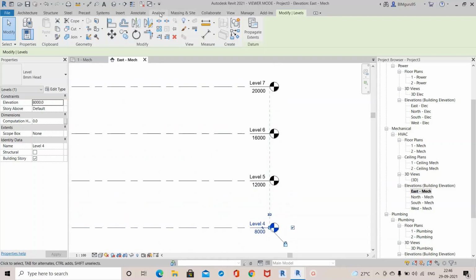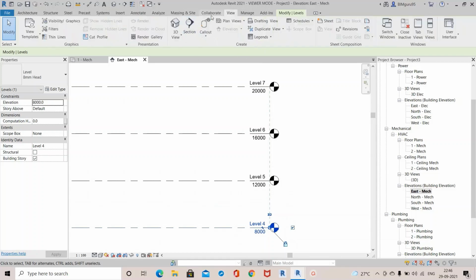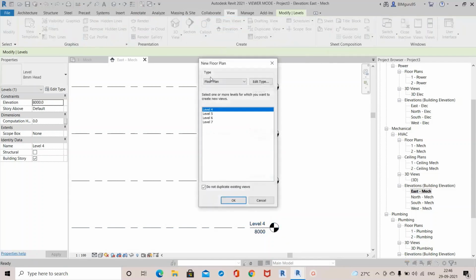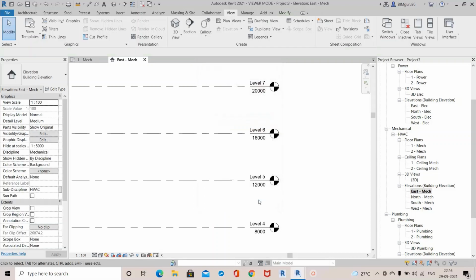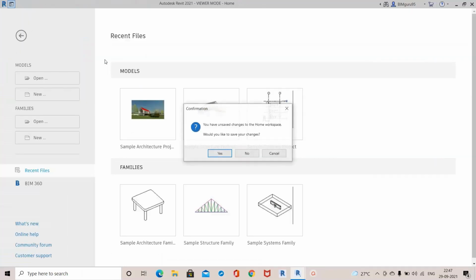First of all, we'll go to the View tab, Plan Views, Floor Plan. I'll uncheck this one. We'll see level 3 is missing from right there, because we modified the Dynamo script and ran the Dynamo script again with other data. That is why it has removed that one and created the new ones. So for this, we'll close this Revit and run the same Dynamo script one more time. Would you like to save the changes?